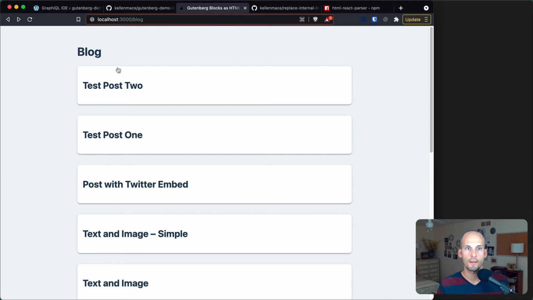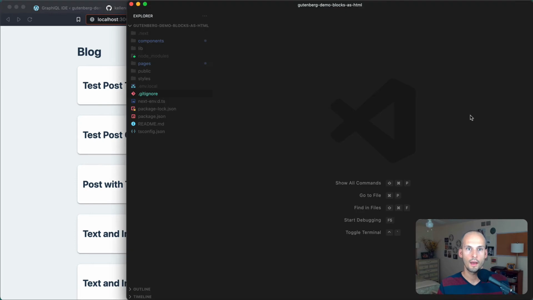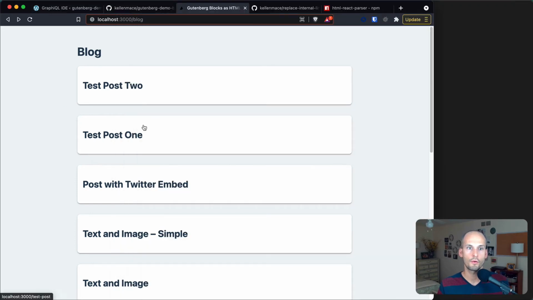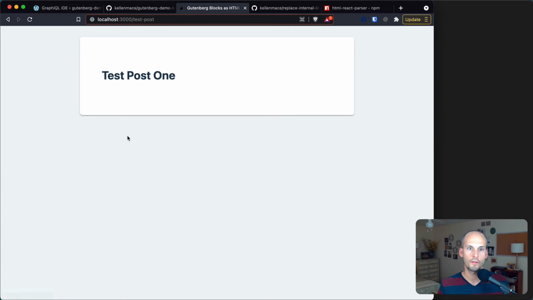So that looks like this. So here's the blog page for that Next.js application that we'll be using. And you can see here, if I click through to one of the test posts like this, right now, it just takes me to this page and only the title is being rendered. So let's see how we can grab the content and render that as well.